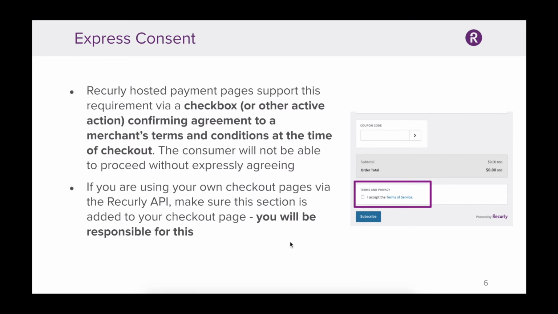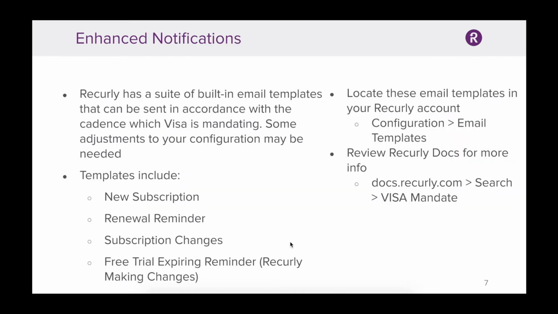If you're using your own checkout page via the Recurly API, make sure this section is added to your checkout page. It doesn't necessarily have to be a checkbox. It could be another active action. But remember, you will ultimately be responsible for this.